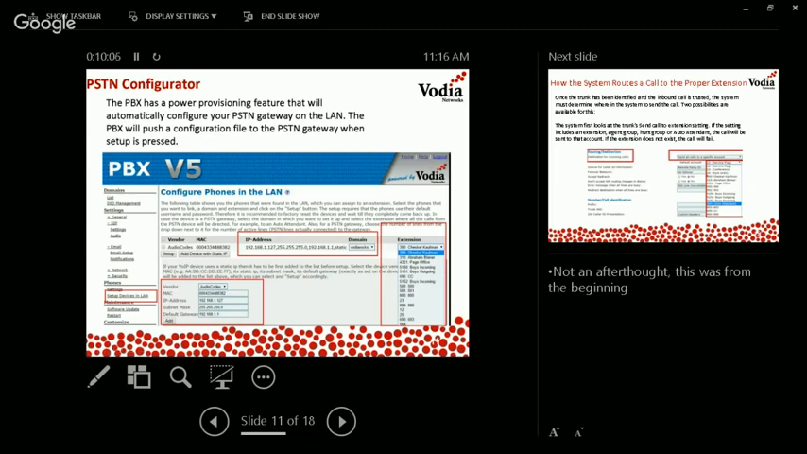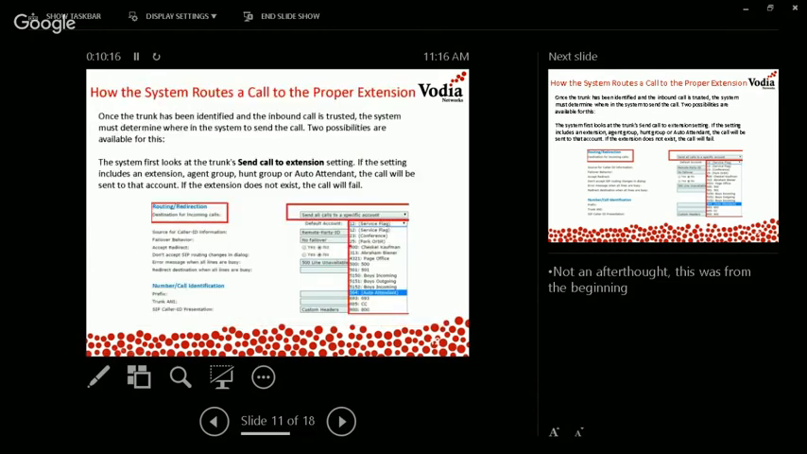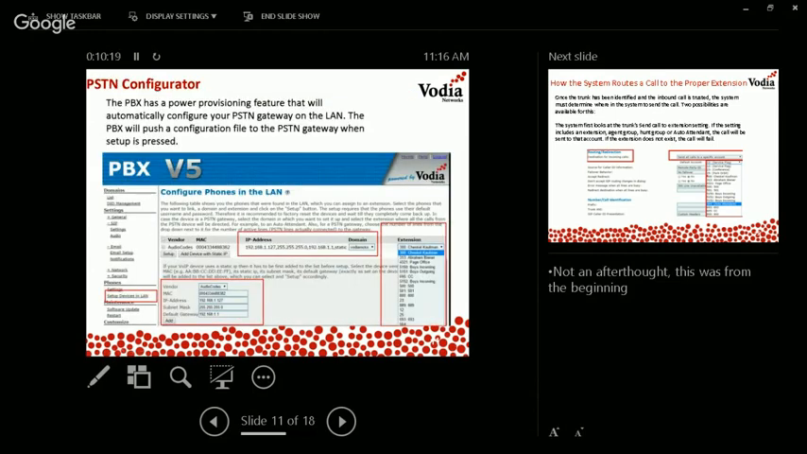PSTN configurator. The PBX has a power provisioning feature that will automatically configure your PSTN, as I mentioned. The PBX will push the configuration file to the PSTN gateway when setup is pressed. So this is another feature that we have.